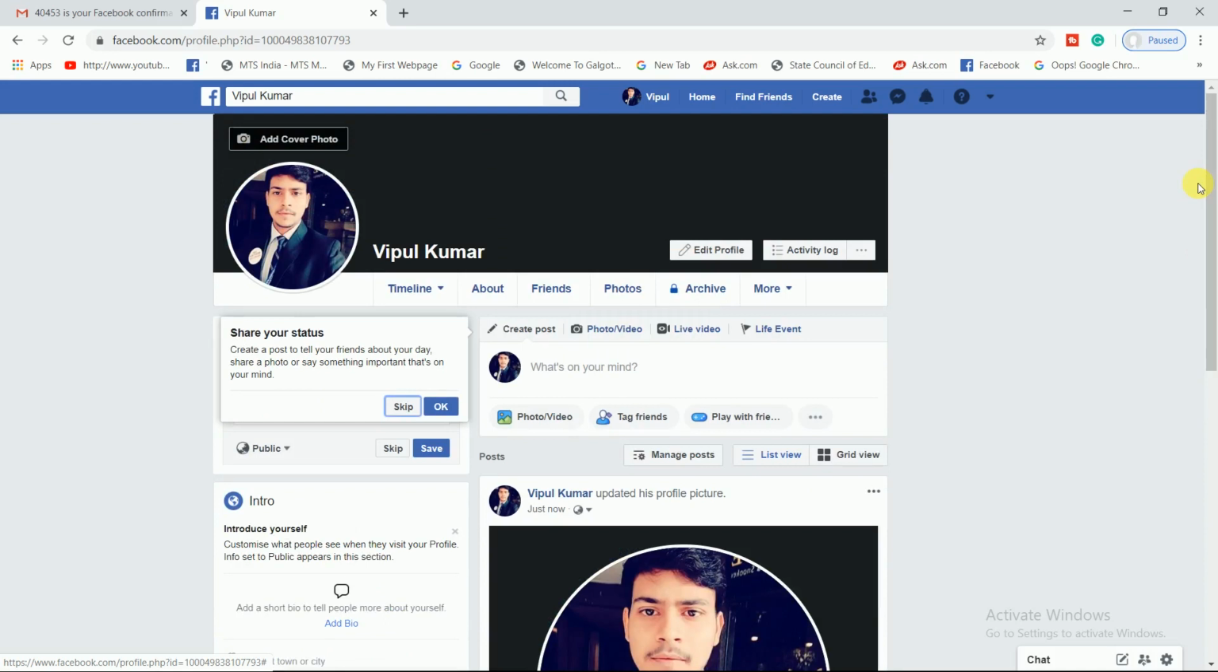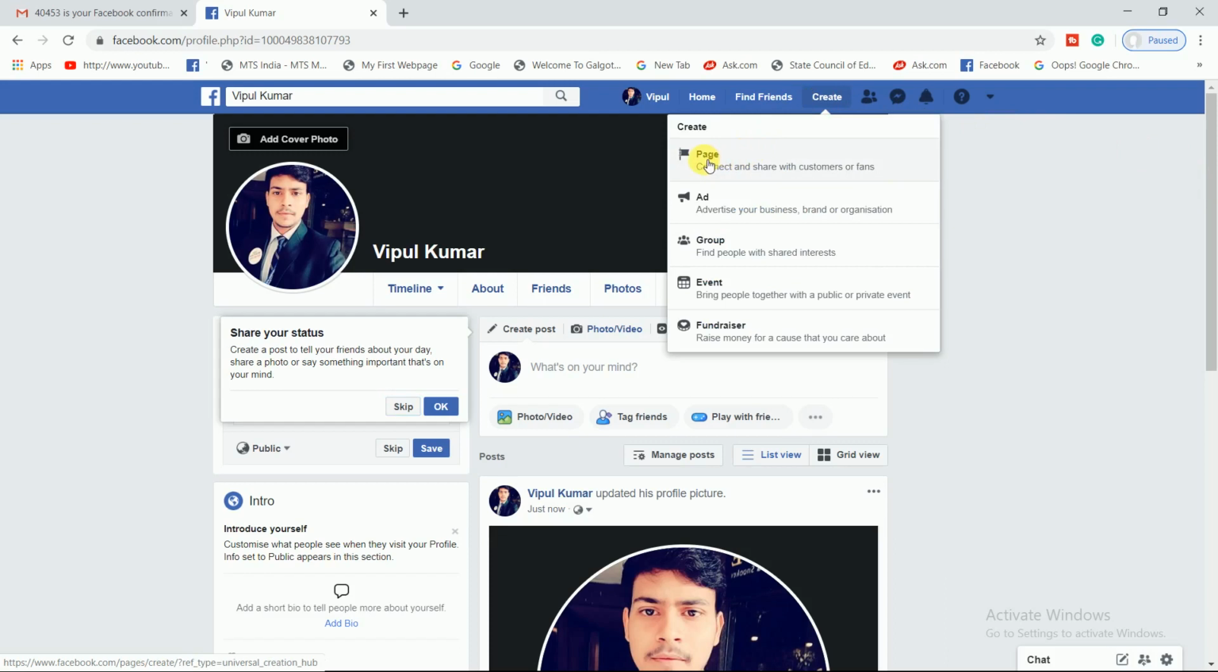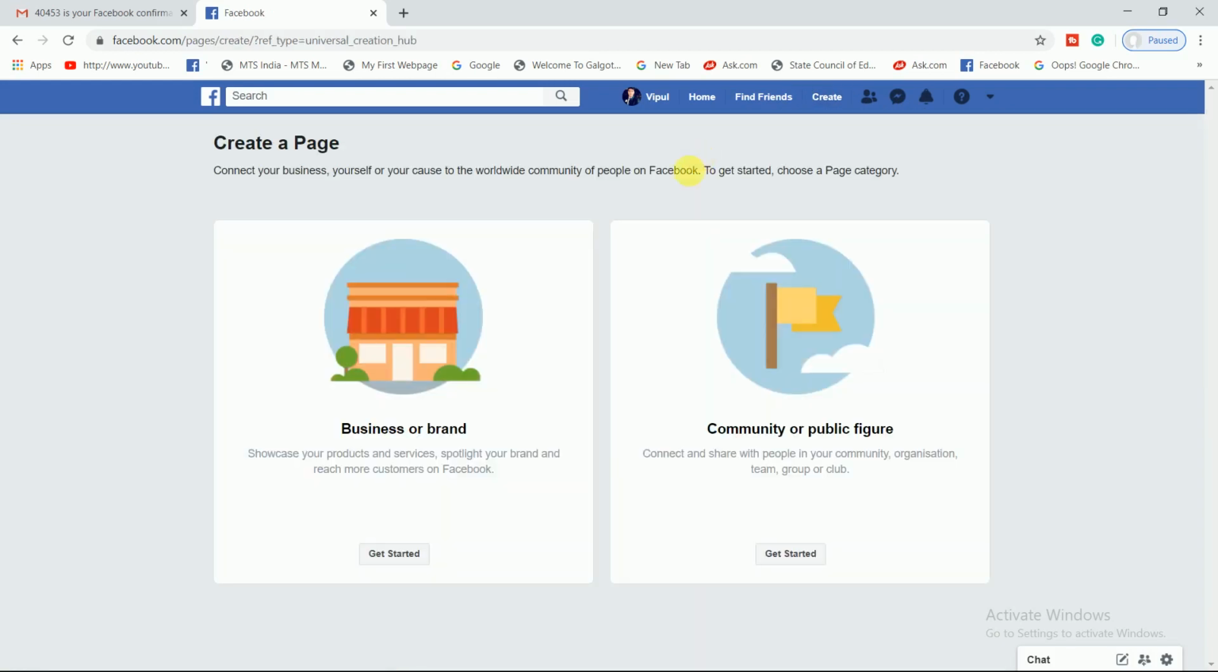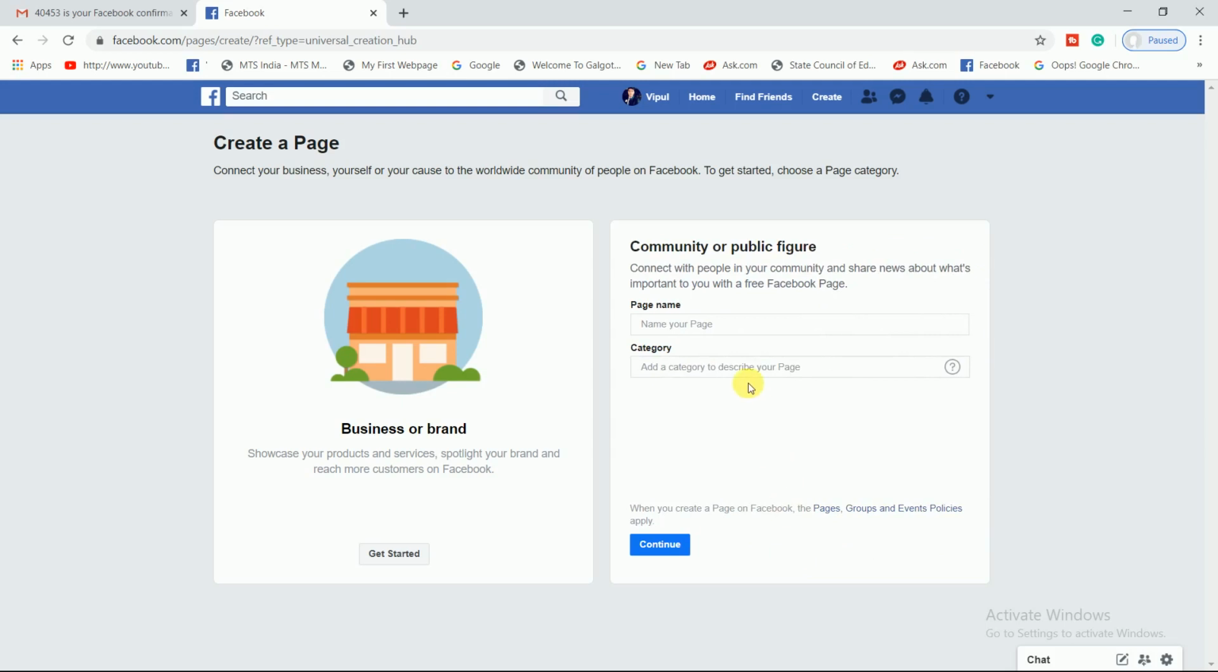Now we want to create a Facebook page for our website. So I'm going to directly jump onto that. What we have to do for that, we will go to this option create and we will click on page. Then we have to click a page for our community or a public figure. So we will click on this.